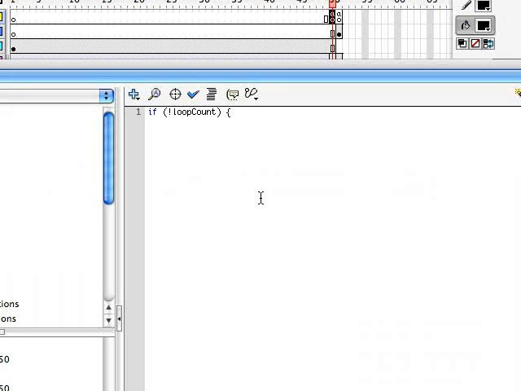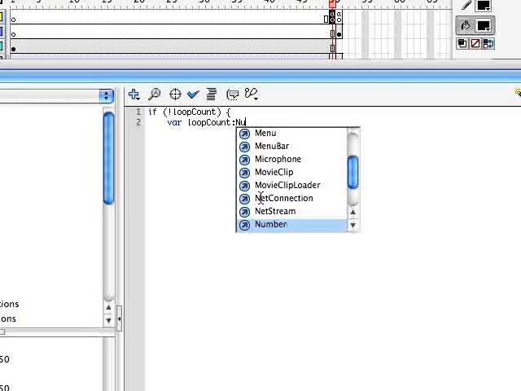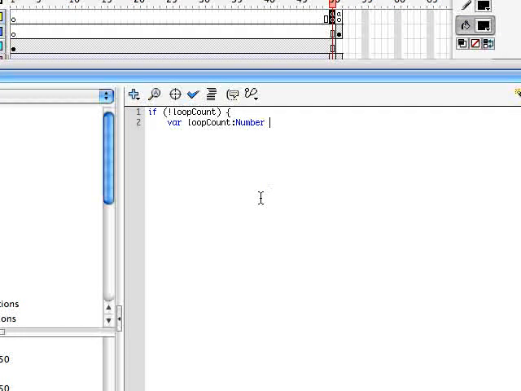So we type in an open curly bracket, hit enter. We're going to declare the variable loopCount now with var loopCount, capital C-O-U-N-T. We're going to strict data type this to a number, and that number is equal to 0. And with a semicolon to close it off, and close it off with a closing curly bracket.